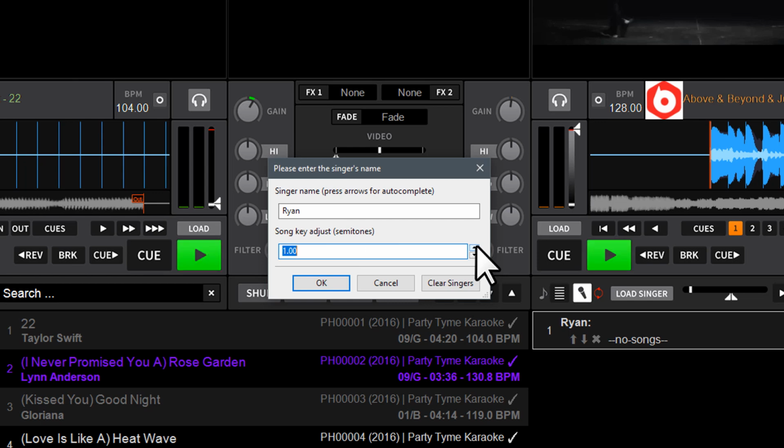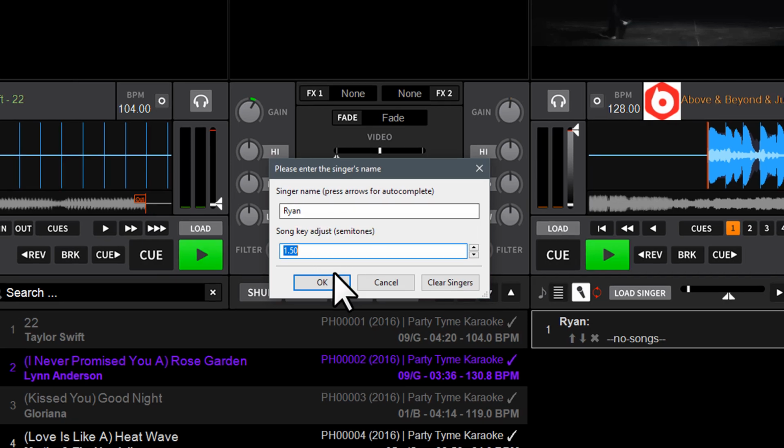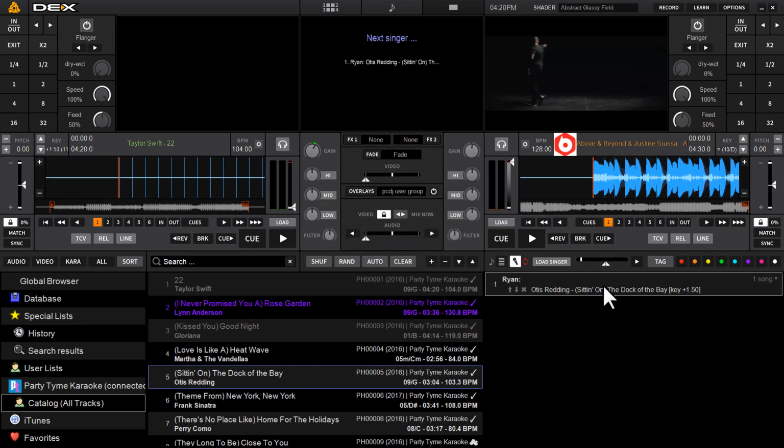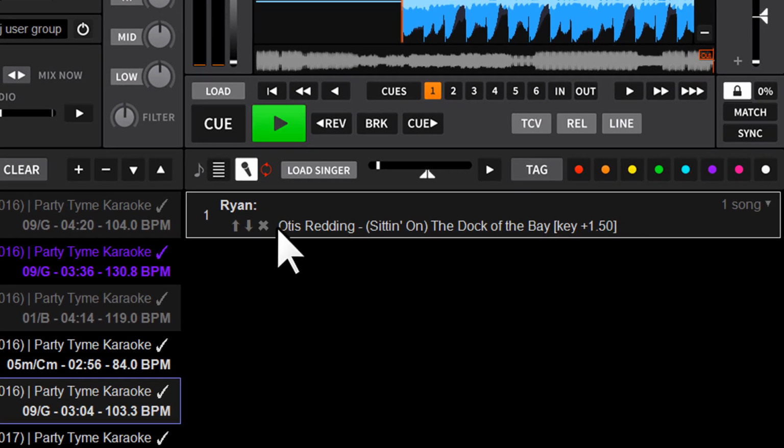So I'll go ahead and key it up 3 steps, which is 3 half steps, which puts me at 1.5 semitone steps. And I'll click OK. And you'll see the song go into my queue. Now, what you'll notice that's different is that to the right of the track title, you will see in brackets here, key plus 1.50. So that indicates the amount of the step that I've pre-applied. It's already showing in rotation.